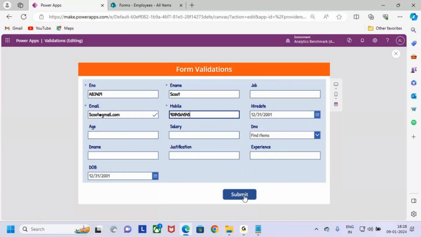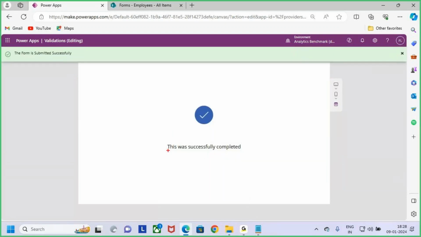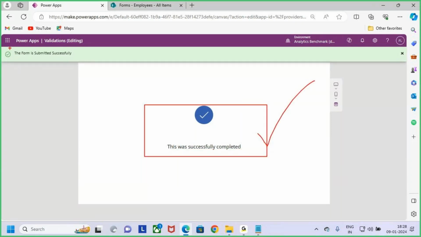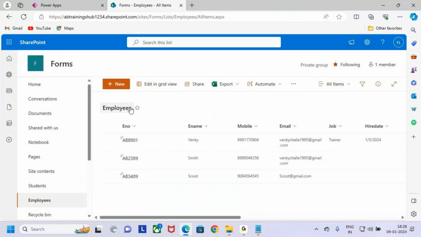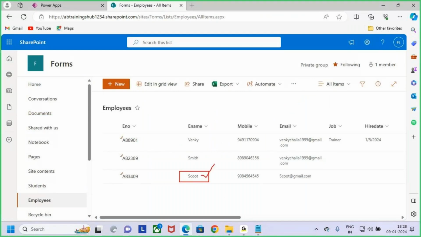When I click on the submit button, the data is submitted to the data source. And also, if you observe, I'm navigating to the success screen. There is also a notification on the top. I'm notifying the user. What is that notification? Success. You see the green tick here: the form is submitted successfully. Now if you check, the new record is submitted. Scott is the new record, the new employee details I submitted here.